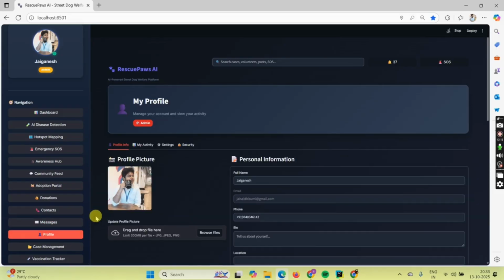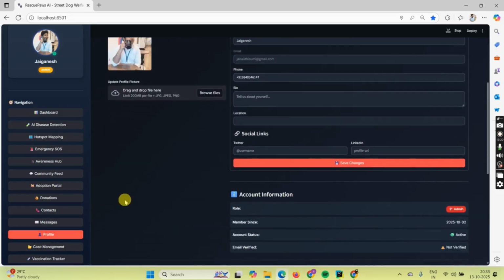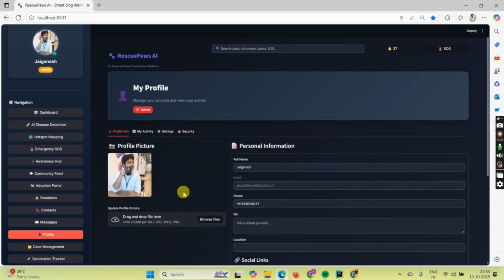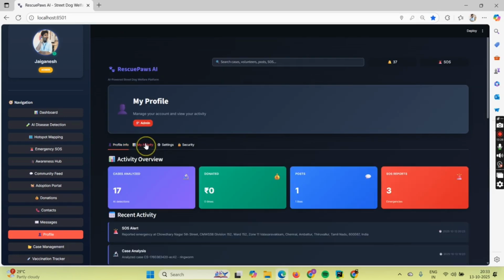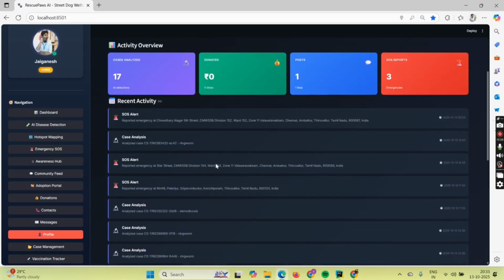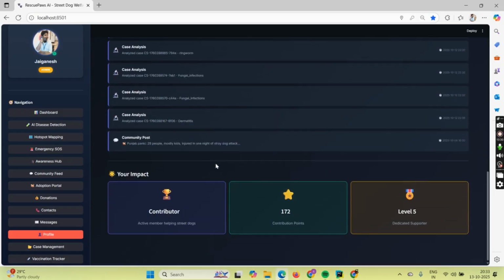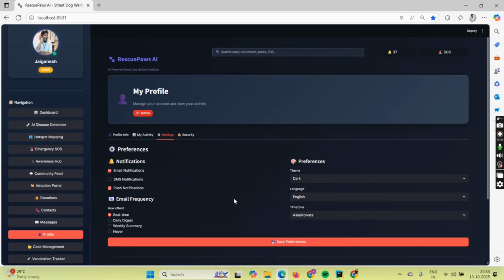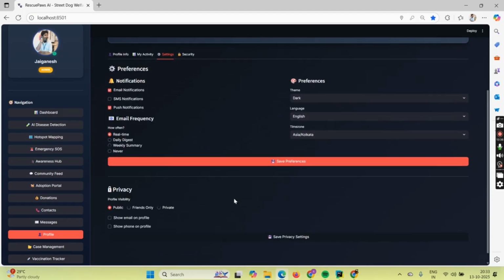This is the profile page we can see here. We can update the things. It's my activity, what I did recently. We can see the settings here, preferences, privacy. Like we can see the privacy.